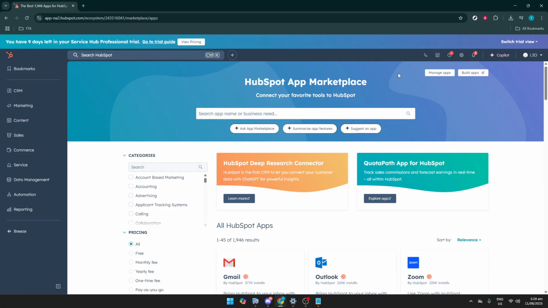Now that you've accessed the marketplace, the next step is to locate the app section. Within the app section, you find various applications that can be integrated into your HubSpot account to expand its capabilities. Keep in mind that leveraging these apps can streamline your workflow and enhance your overall productivity.